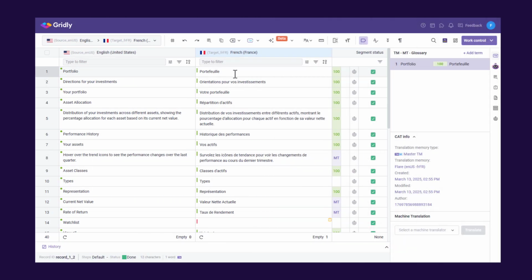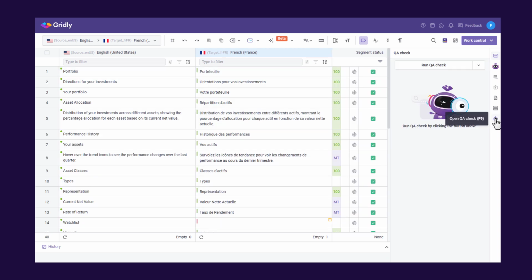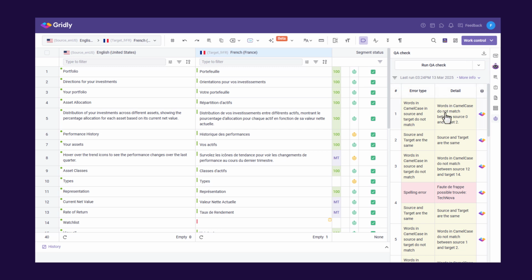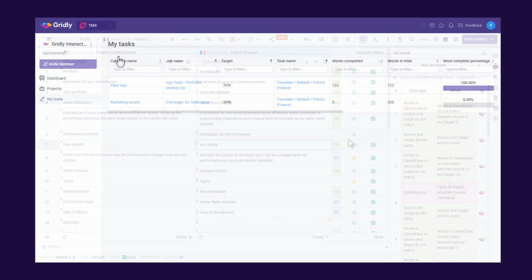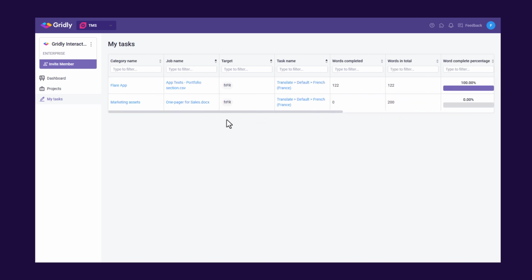To ensure quality, automated QA checks can be run on the whole batch based on the rules defined in the TMS. This gives a quick overview of issues to fix before closing the task. And depending on the workflow assigned in the Gridly TMS, translators can easily mark their tasks as complete and move on to the next one.